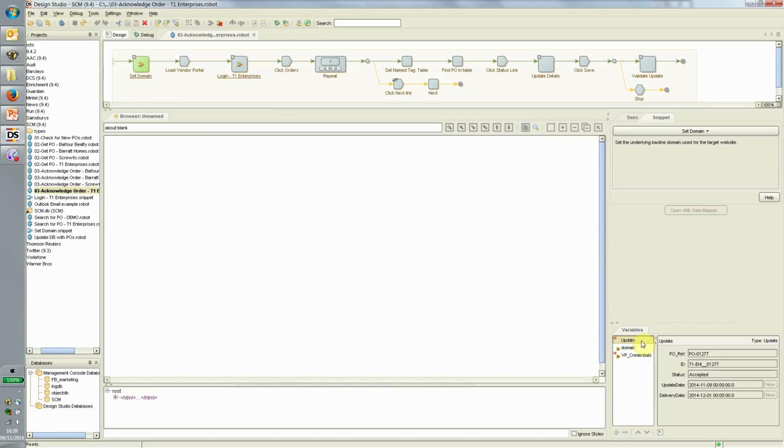Then also I need the information that we're going to use to update the partner portal. So in this particular case, I need to know which purchase order I need to update, and then the information I'm actually going to use to update it. For example, here we've got things like our estimated delivery date that we're going to use, that sort of thing. So the steps involved, very straightforward.